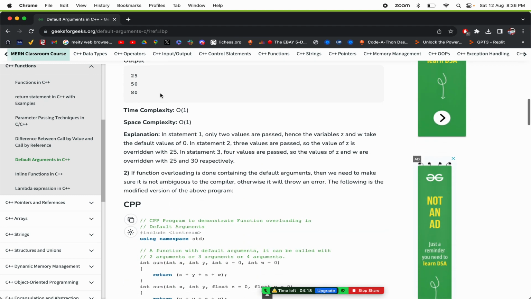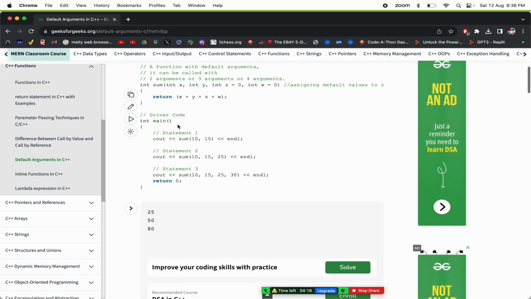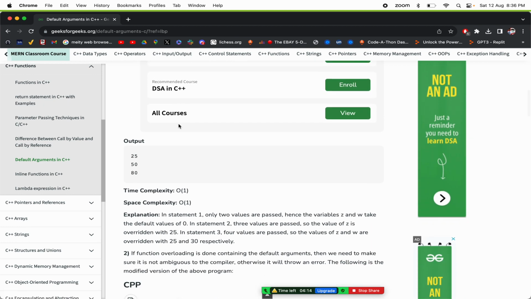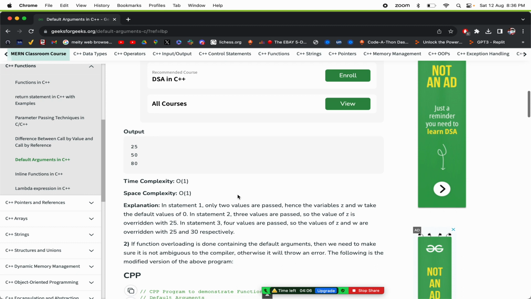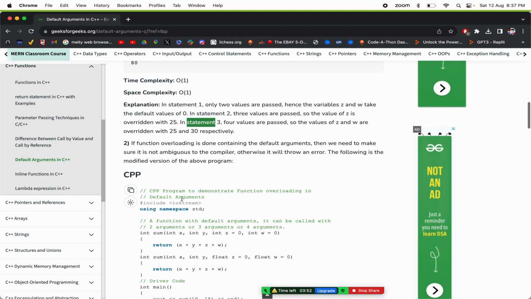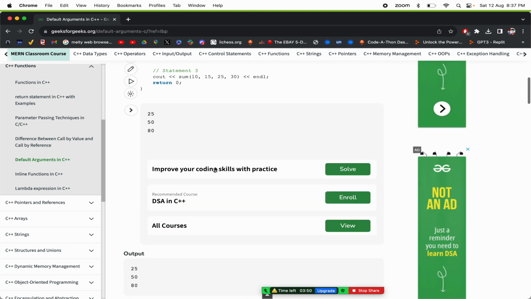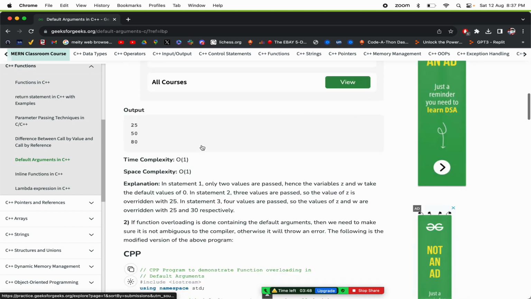Great. So now here's the explanation of this program: in statement 1 only two values are passed, hence the variables Z and W take the default values of 0. In statement 2, three values are passed, so the value of Z is overridden with 25. In statement 3, four values are passed, so the values of Z and W are overridden with 25 and 30 respectively. Alright, so this was the first use case of default values.